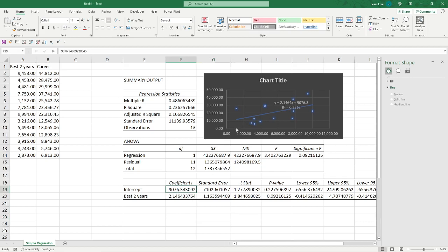Coefficient, 9076. That's where this line would hit this axis on the y. And if you go to the best 2 years, there's your slope of the line. Boom, boom, so on, rise over run, y over x. And that's it. So now you can do some quick, simple linear regression stuff in Excel.